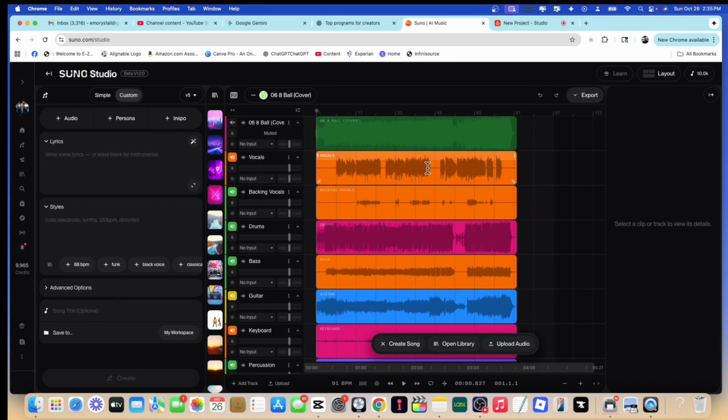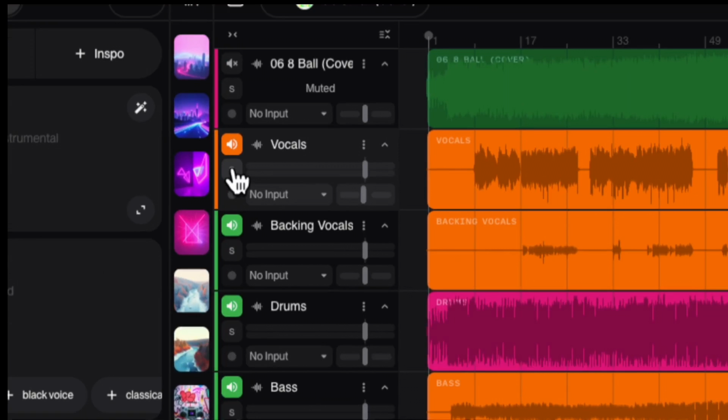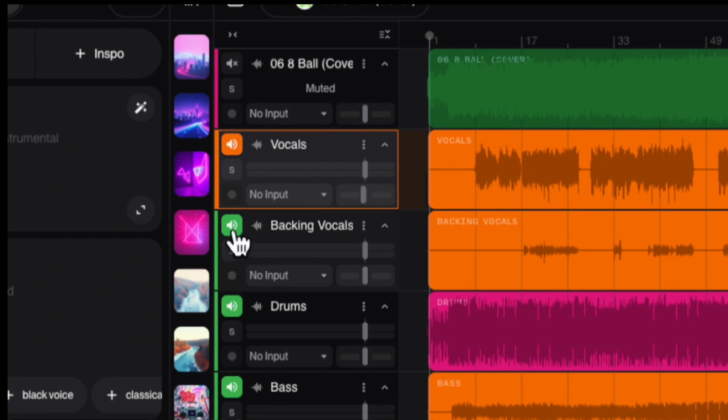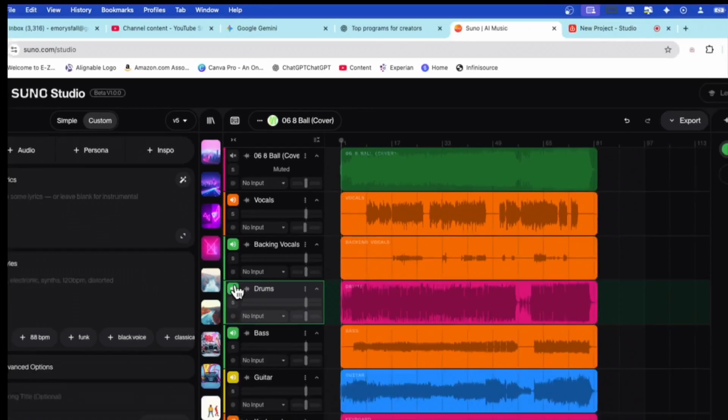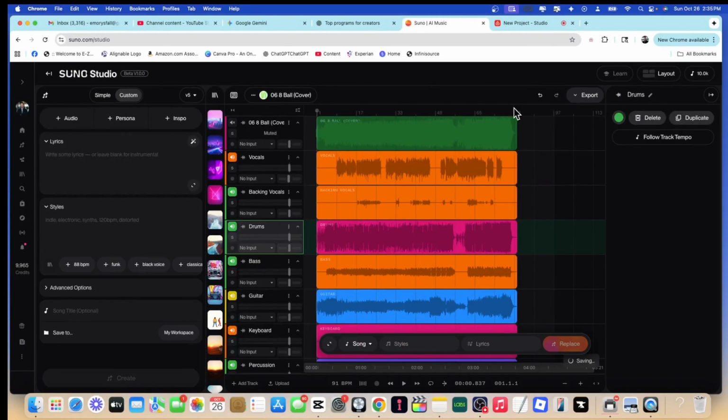All right, so here we are in Suno, and you can adjust the volume of each track independently. And you can hit this little solo S button for solo if you just want to hear that individual. If you want to turn the sound off, you would just hit this little speaker. All right, so let's play this in Suno Studio.